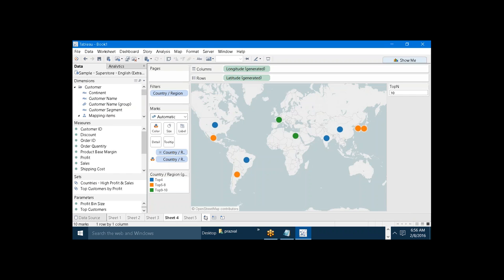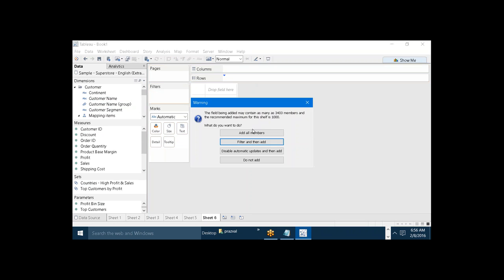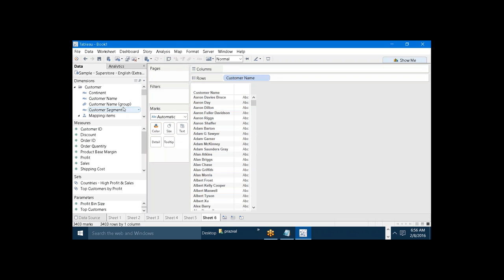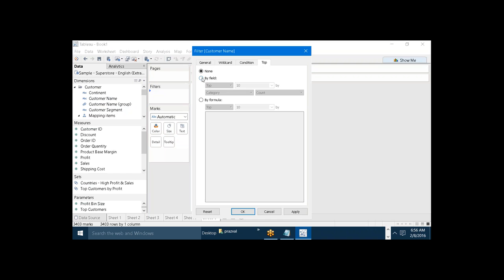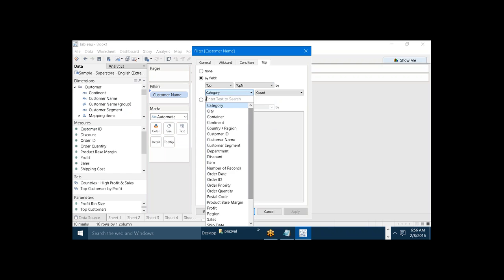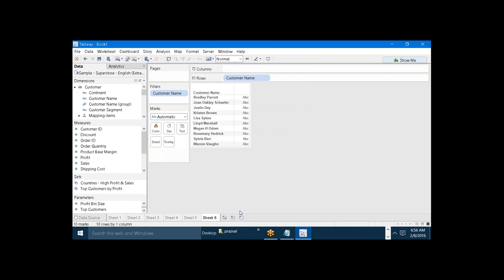Actually, in such a case, what you have to do is first create a bar chart or a text table. Let's say, for example, I'm taking all the customers. Here I would like to show the top N customers based on the sales. So let me show the top N parameter.